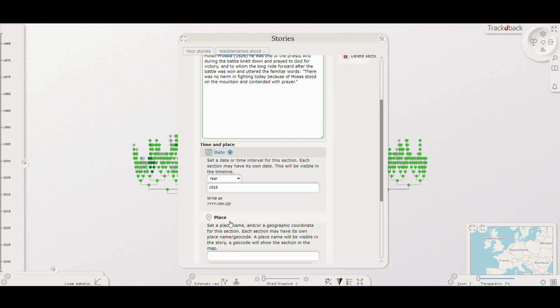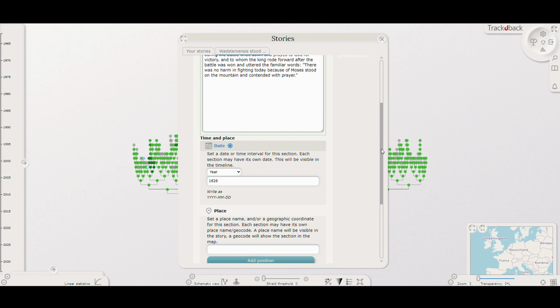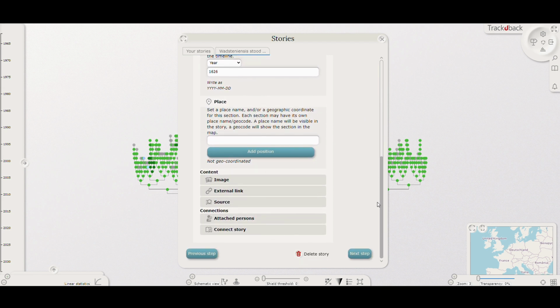The Place tool offers more advanced options. Expand that menu. You will initially see a simple text field where you can enter a place name. It's straightforward, resulting in the place name being readable in the story. If you want to interact with a map, click on the Add Position button instead.